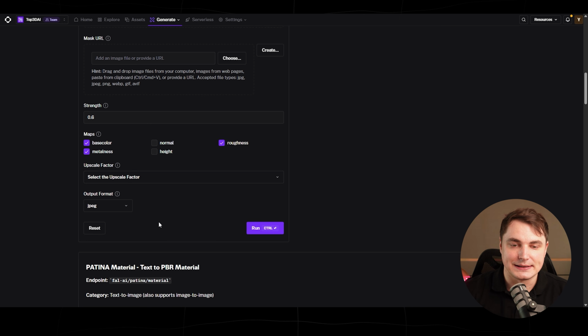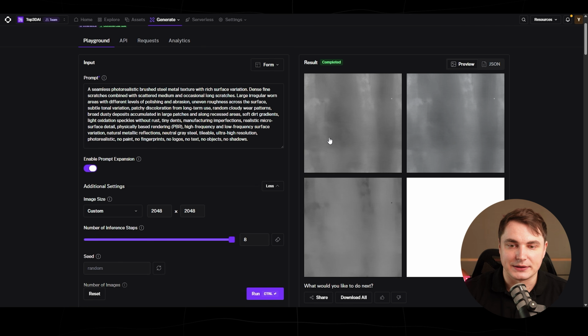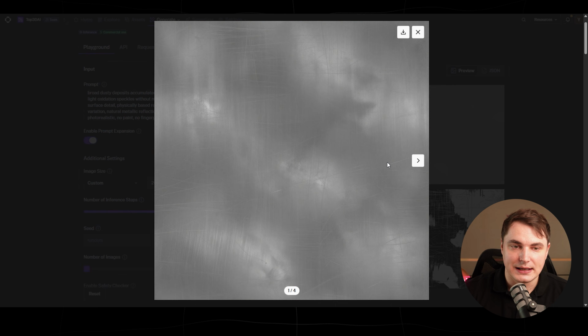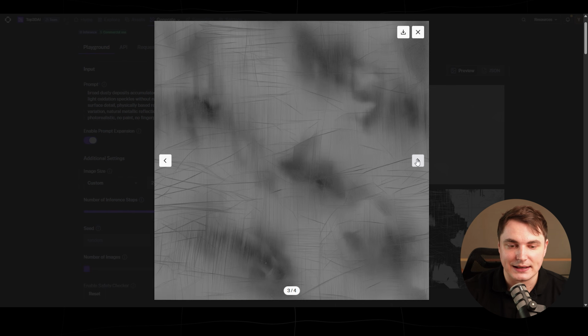I'm gonna do that in a simple way. And here we have the patterns. This one I didn't like, and this one I actually liked. So we're gonna take this one. Yeah, this is exactly how I want it to look.